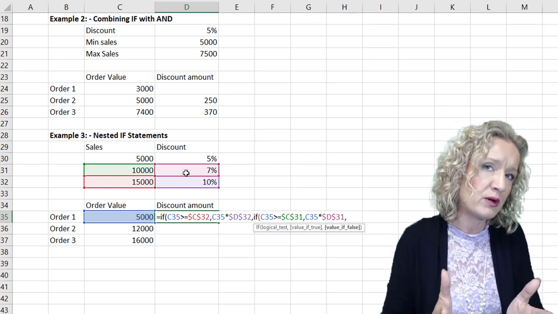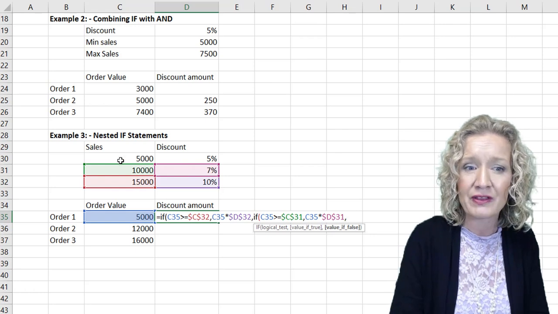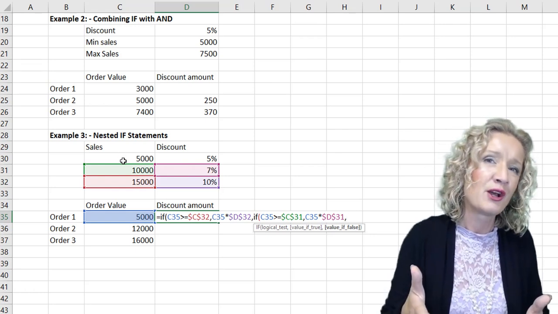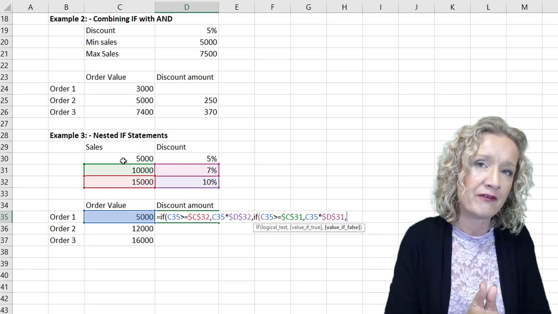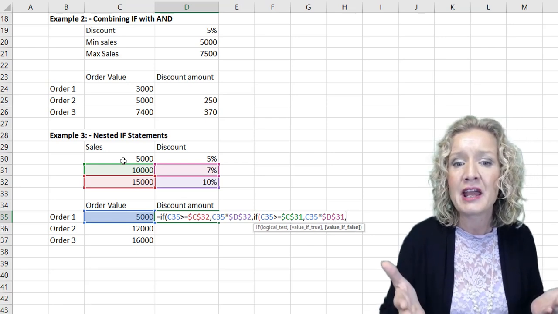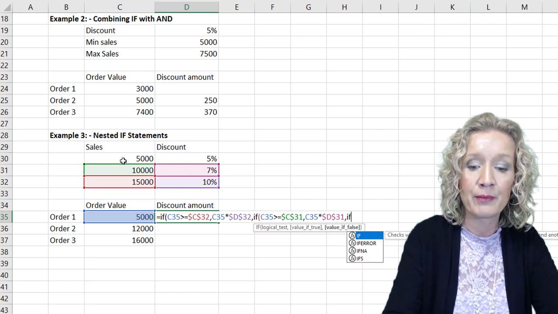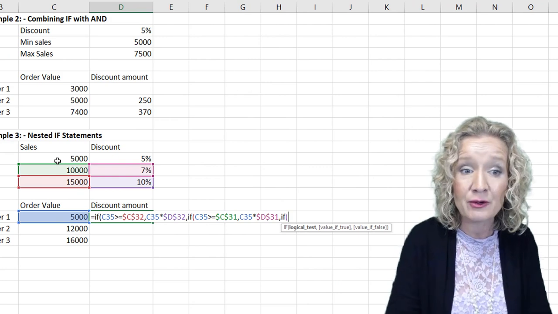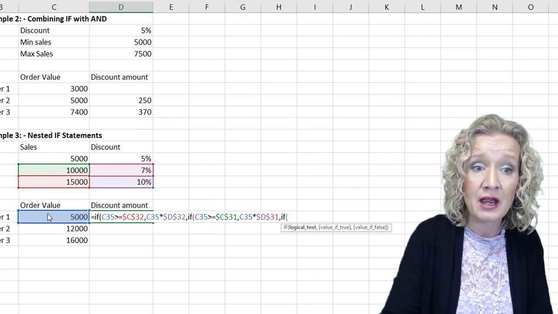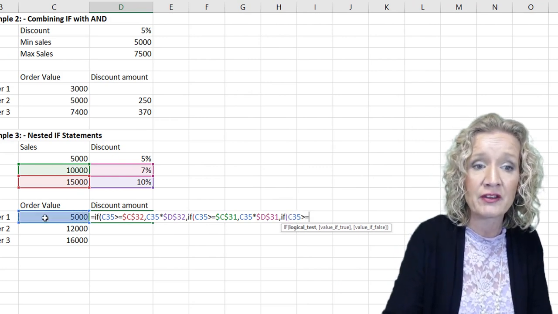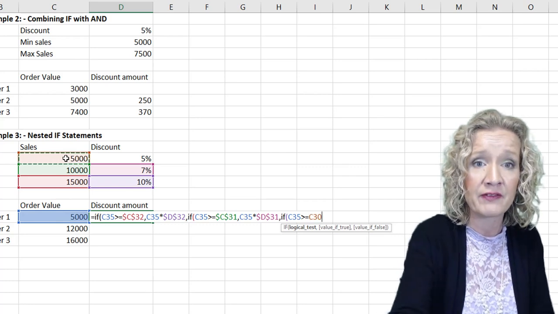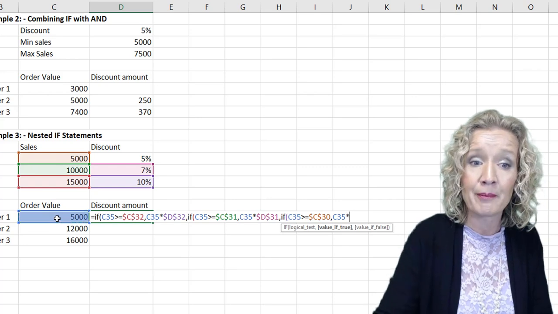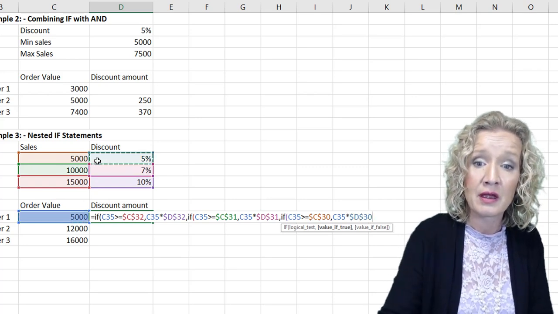Then we have a value if false. Well, if we weren't expecting any sales lower than 5,000, we could just say, take our order value and multiply it by 5,000. But we may have sales lower than 5,000 that get 0. So we need another logical test. So we put in another if statement as our value if false. So if our sales value is greater than or equal to 5,000, locking that in, then we want to take our order value and multiply it by our discount.